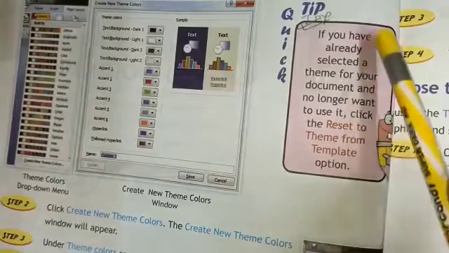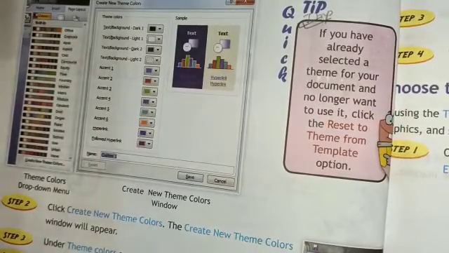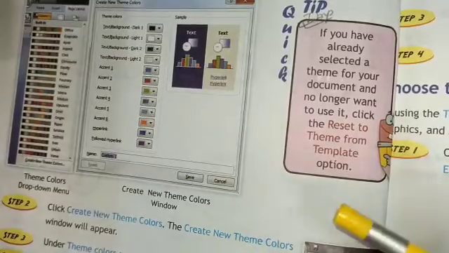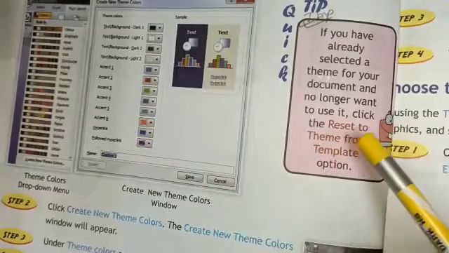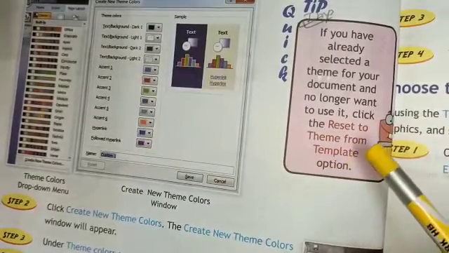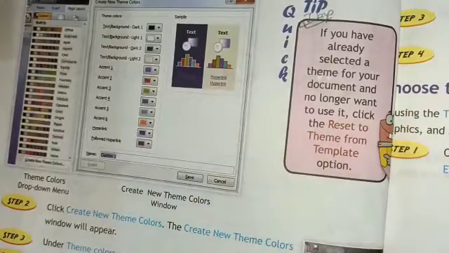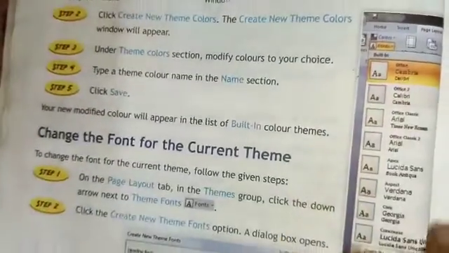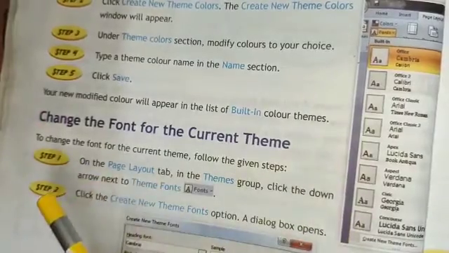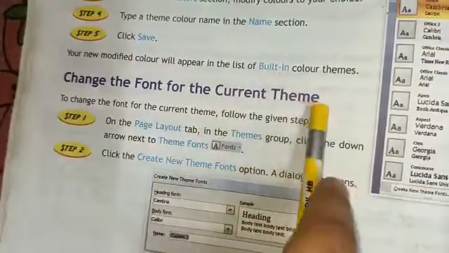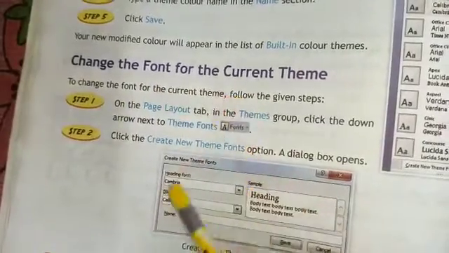So, if we already selected a theme for our document and don't want to use that theme, then we have to click on the reset to theme option from the template option. Change the font from the current theme. We can also change the font of the current theme. To do so, we have to follow the steps given here.